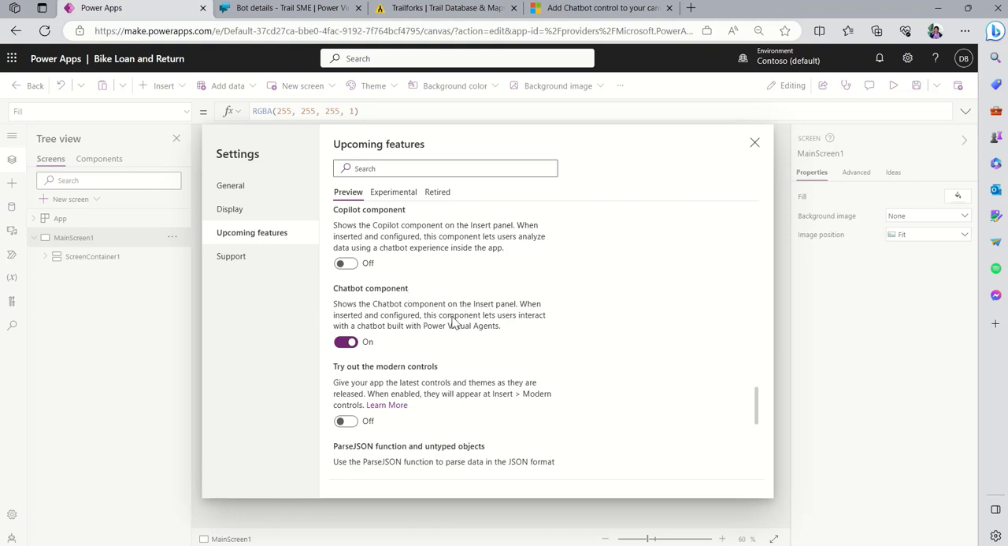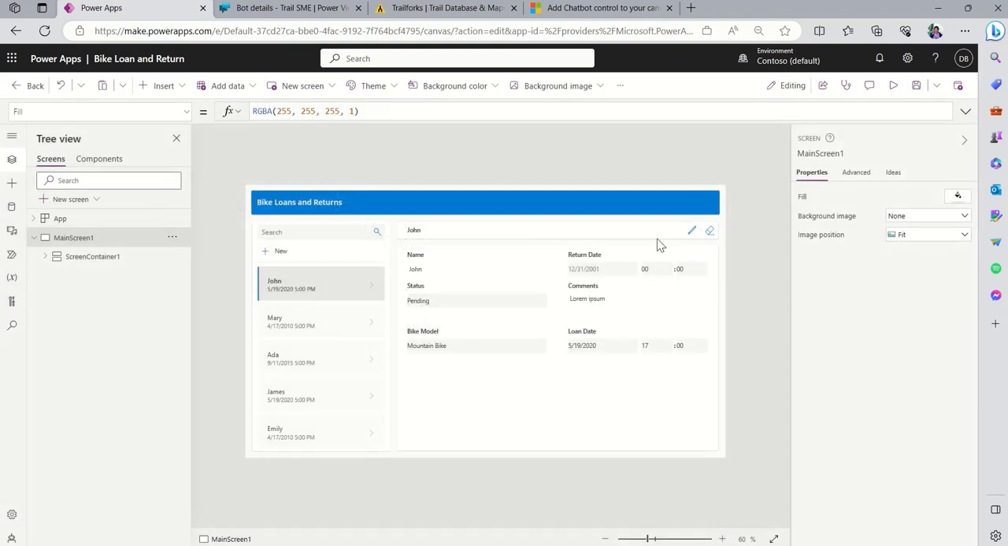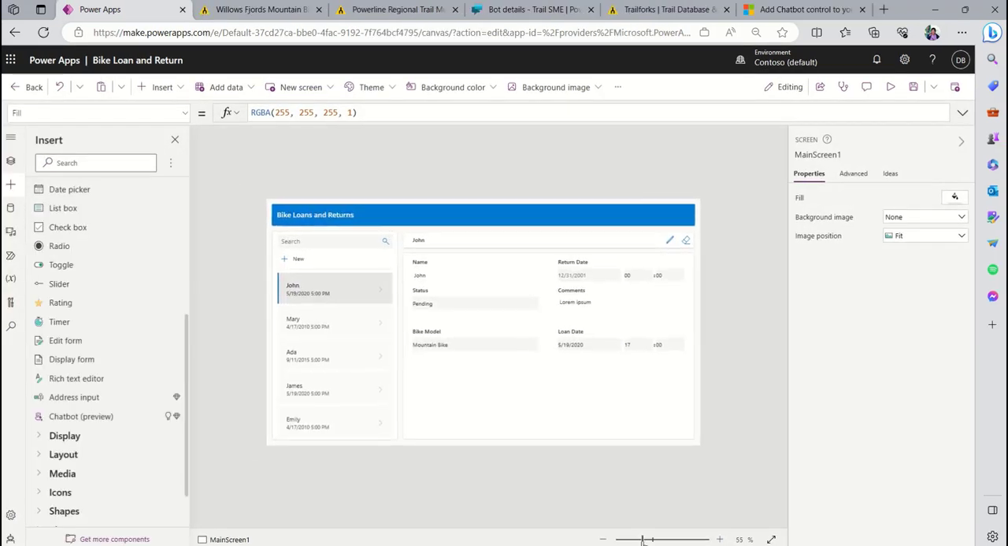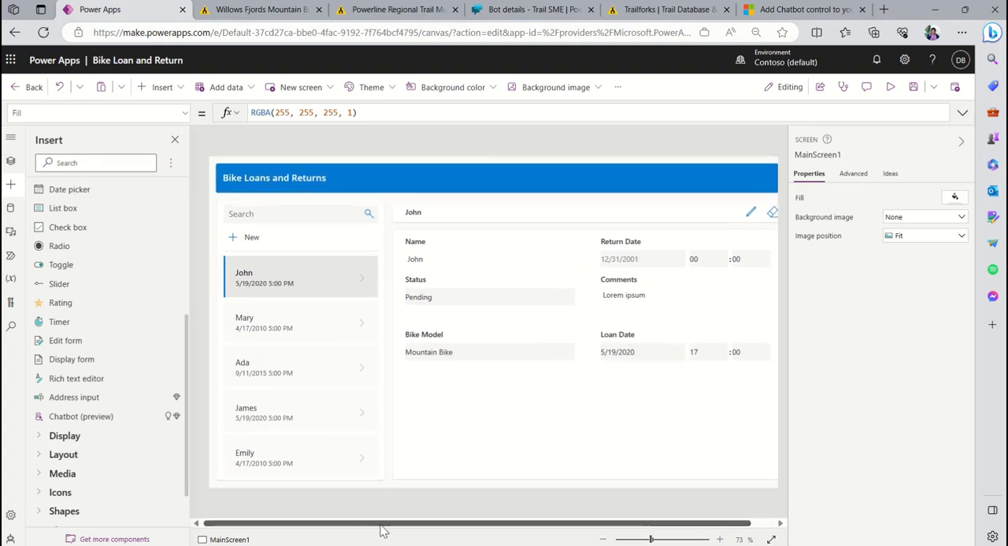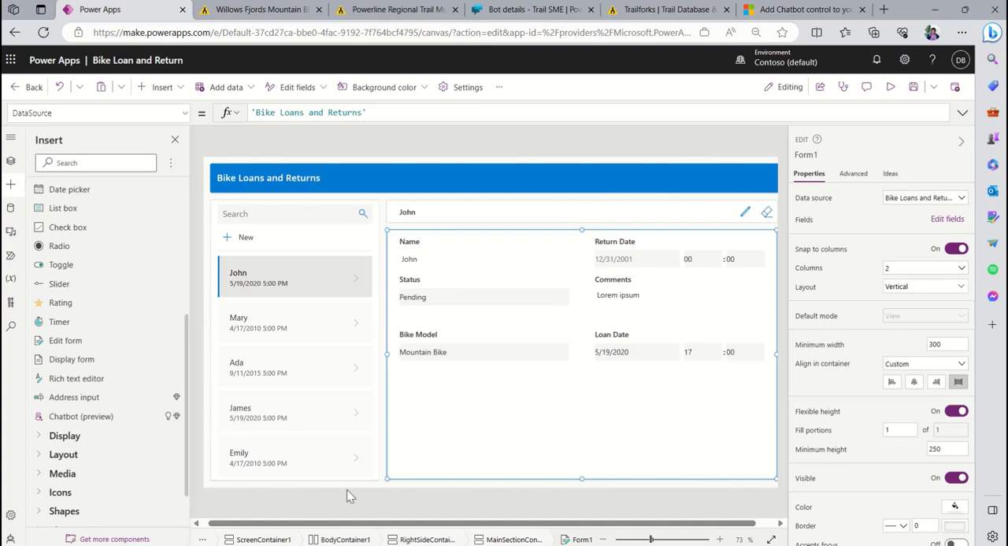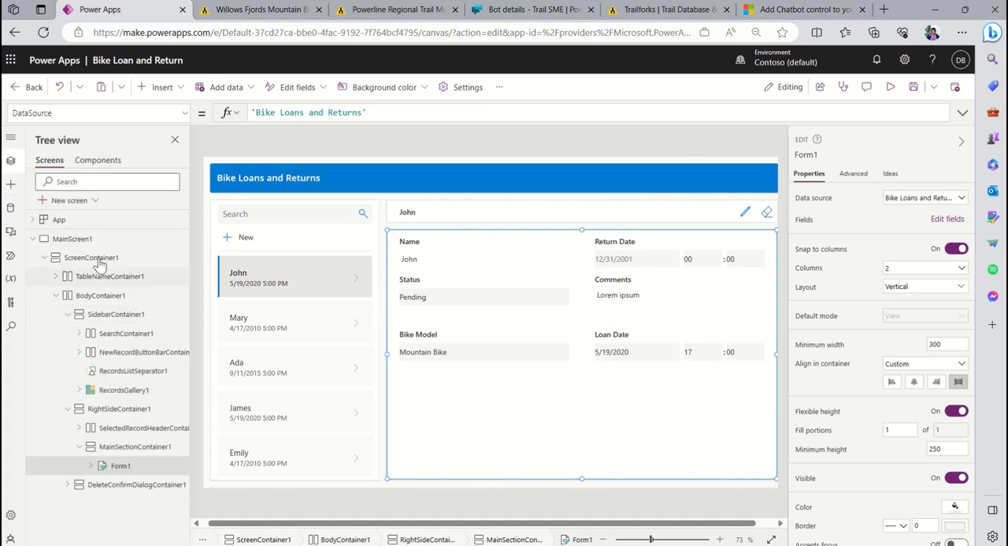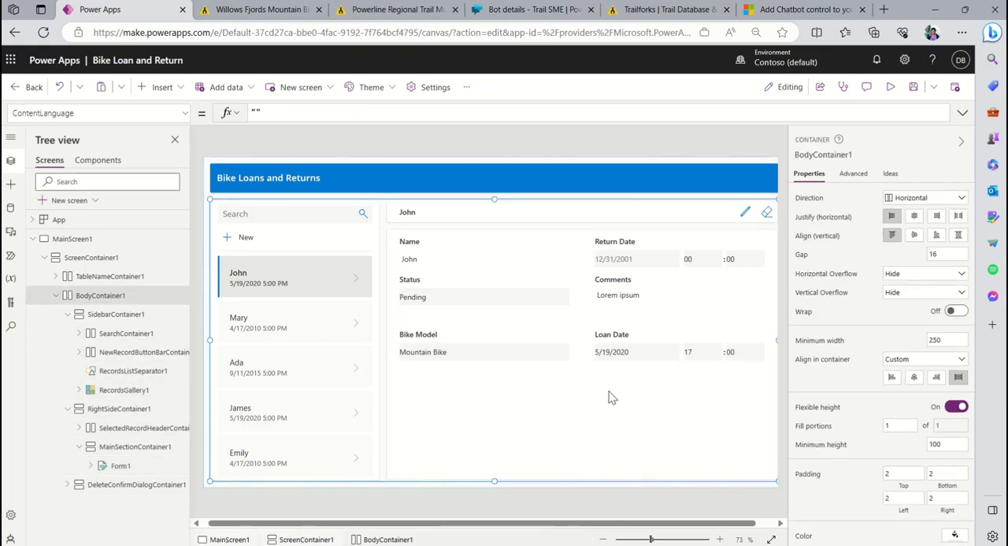All right. Now, I could turn on the Copilot component, but I'm going to talk to you about that another day. So let's just talk about the chatbot component. Zoom it up to whatever makes you feel comfortable. We want to be in the app with that setting on. And now we're going to select from our screens the body container. So this is the body container. You have several containers here. Pick the one that you'd like it to go next to, if your app is different than this one.